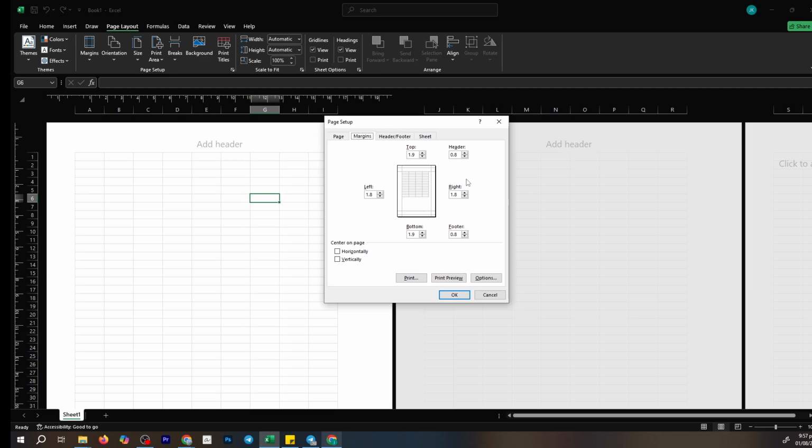So there you have it, a straightforward way to adjust margins in Excel, optimizing how your documents print and display on paper. Whether you're looking to conserve space or enhance readability, mastering this simple feature can greatly enhance the appearance and functionality of your printed spreadsheets.